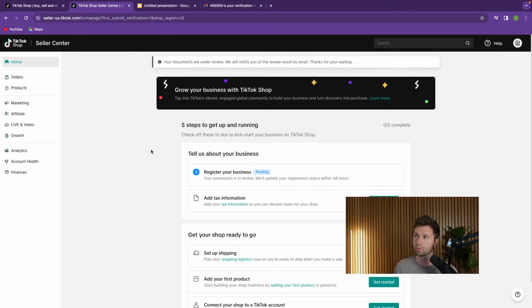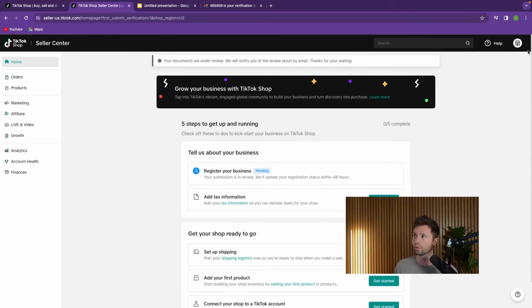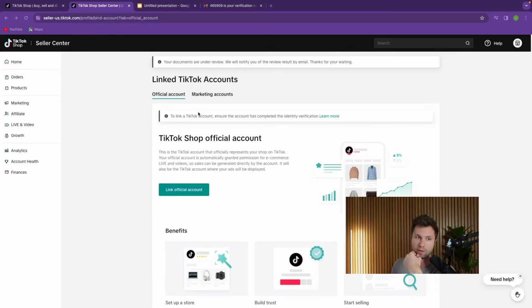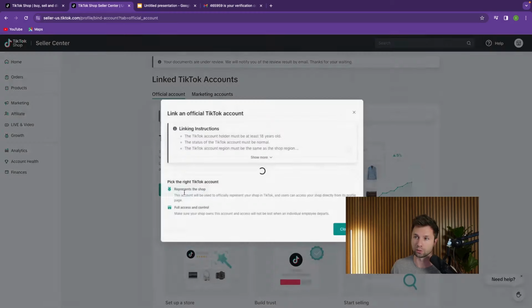But in the meantime, what we are going to do from this point is come over here to the top, and we are going to click on my account. And then we want to click on account or linked accounts here. And right here, it says to link the account, ensure the account has completed identity verification first. You don't have access to this until you link the account. It's kind of a weird system, but what we're gonna do is link this account, and then after we will verify. So we're gonna click link account.